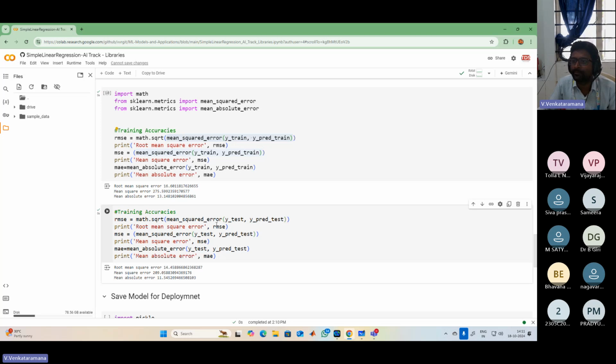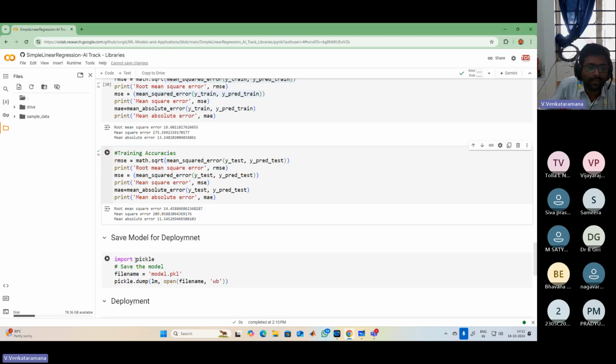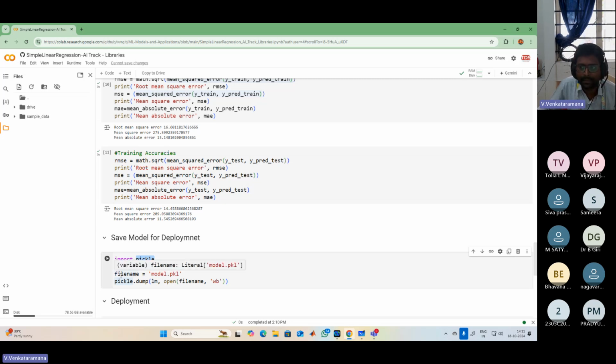How do we save the model? We save machine learning models in the .pkl format. If you want to save the models, import pickle. I want to save my simple linear regression model with the name model.pkl. You can give any name. If you want to save the simple linear regression model as SLR, you can write slr. So I want to save my trained and tested simple linear regression model with the name slr.pkl.